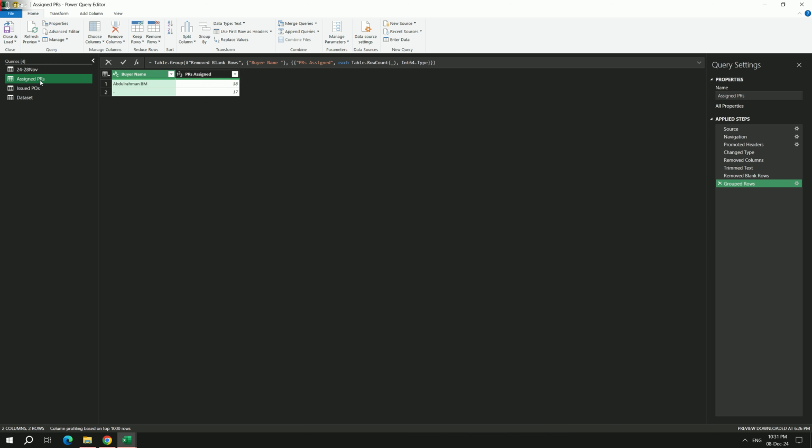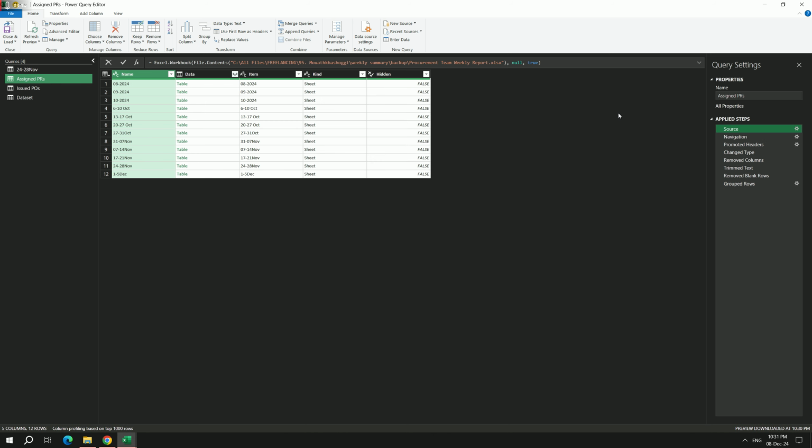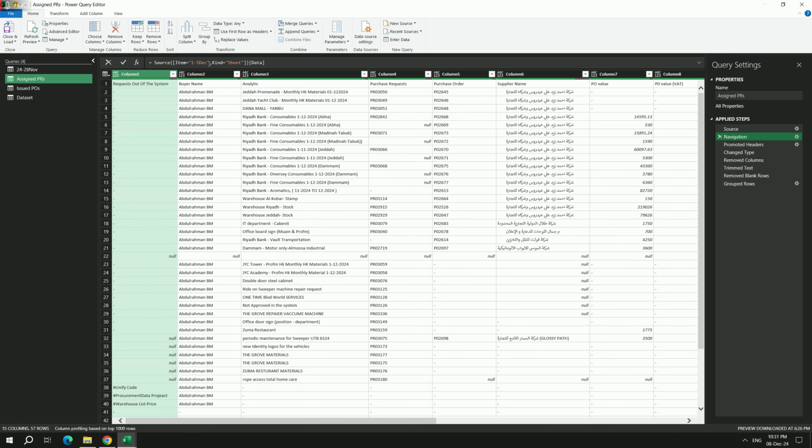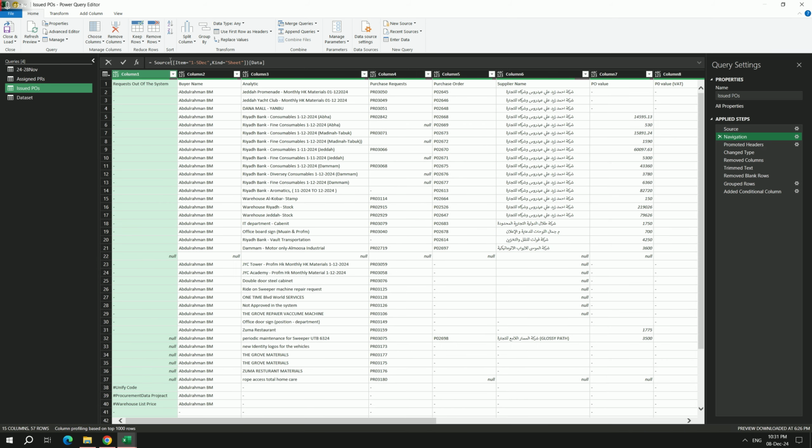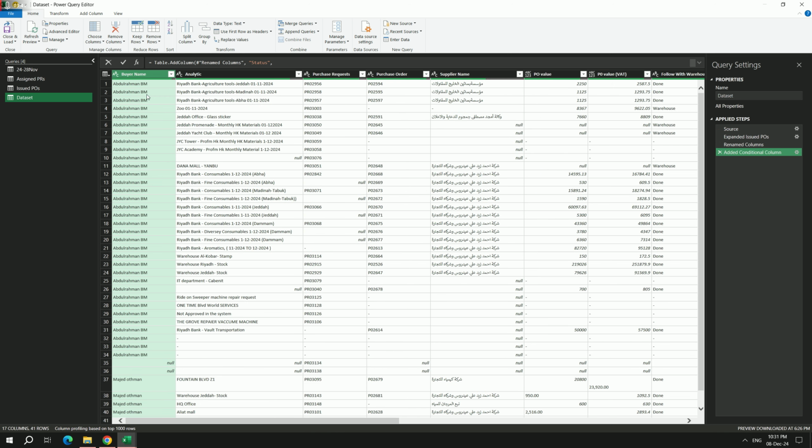And then moving on to assigned PRs, we have to follow the same steps. Fortunately enough, it's smart enough that the source has been changed from weekly summary to the new file path with the backup over here. But for navigation, you will still have to manually change. The same is for the next step, doing all those for the 4 queries. And for the data set, it has already been done over here, 24 to 28 November.